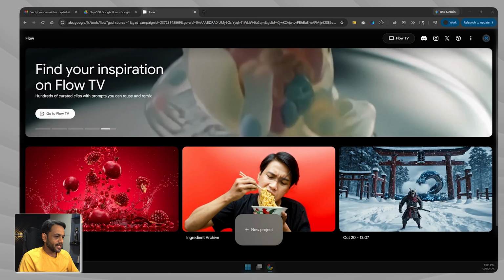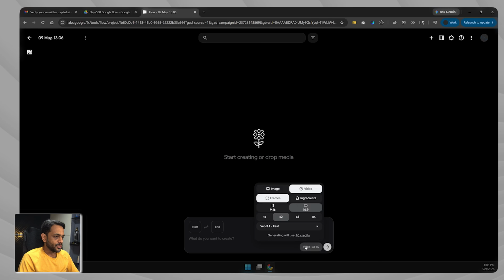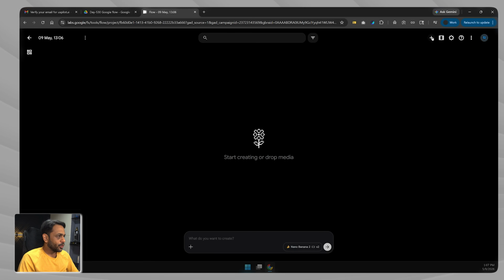So to create a new project, click on new project and it'll open up, right? So we have the video option, image option. Let's go to image, and we can also select the aspect ratio. Do you want 1, 2, 3 or 4 outputs? Which is the model that you want to use, right? All of that. Now we can upload the image from here, and I'm going to upload one image.